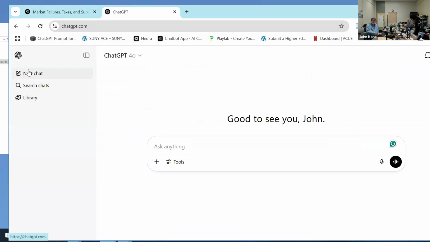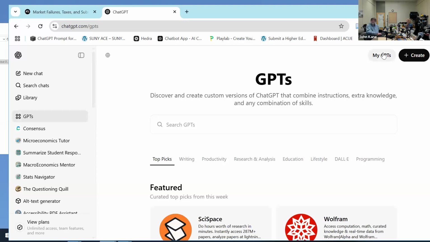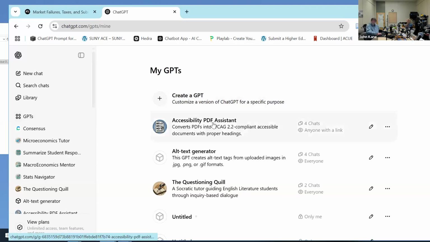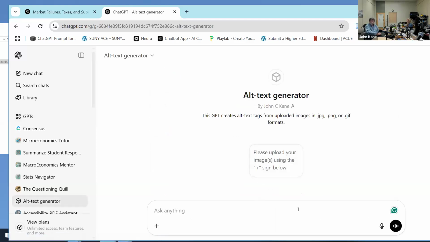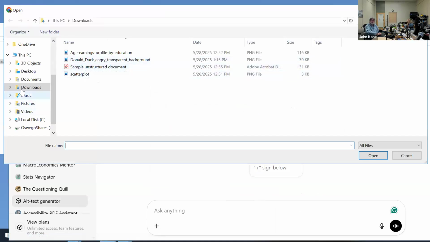And it recognizes me, and I'm going to go over here to GPTs, and I am going to go to my GPTs, and I'm going to go to the alt text generator, which apparently I was too lazy to generate an icon for. And I'm going to now upload the photos and files from now. This was in downloads, should be in downloads. Okay, because I didn't save it. Okay, saved. And now, there we go. Okay, so now let's just see what it does with it.